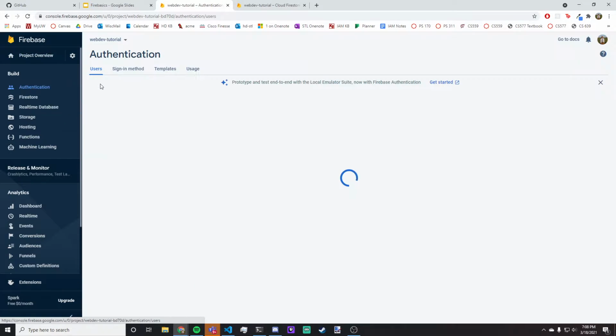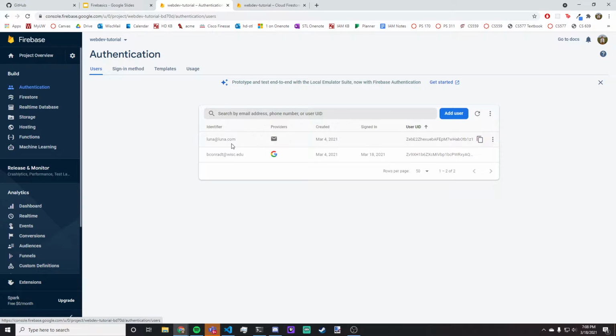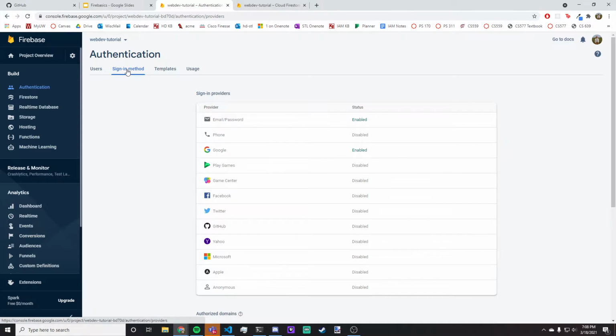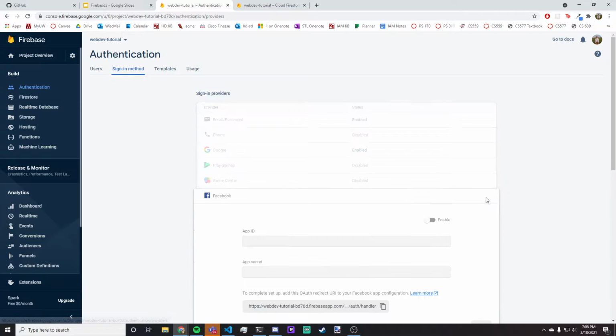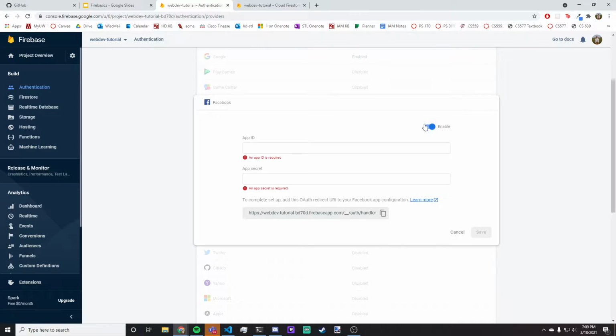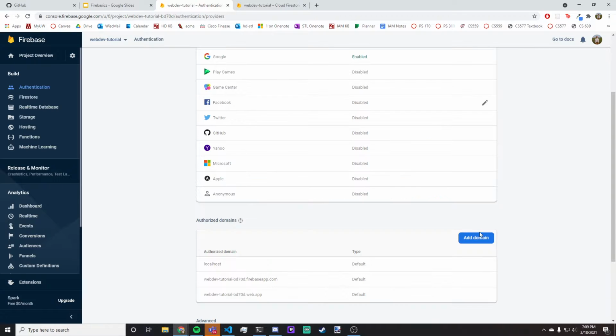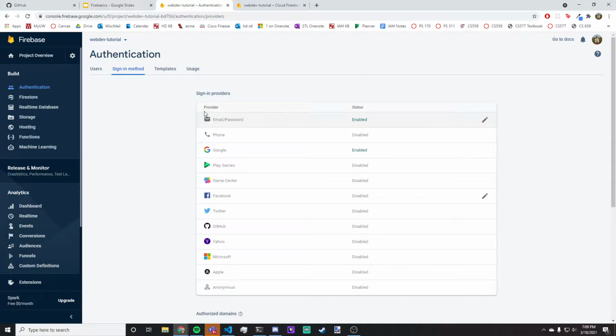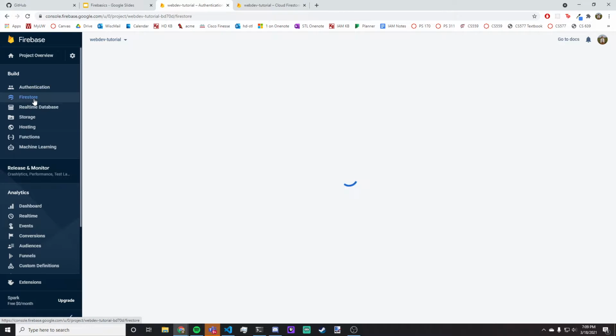So for example, we'll go over to the authentication. You can see that I have a couple people signed up already using email and Google. And we have all these different options for sign-in methods, and you can enable them with the click of a button. Like if I wanted to enable, say, Facebook, I just click edit, click enable, and then I'll probably need an app ID. We can go into that a little bit later though. But just know that there's a lot of different options and there's plenty of documentation to walk you through it.